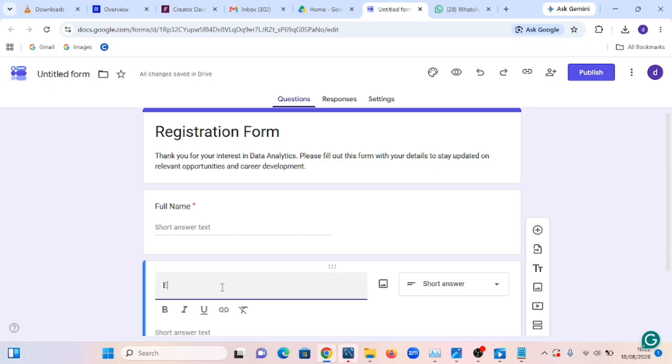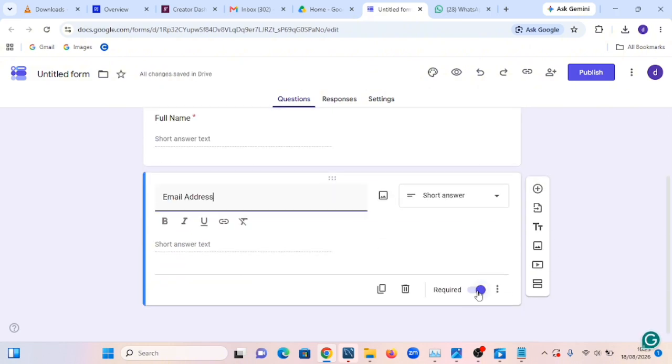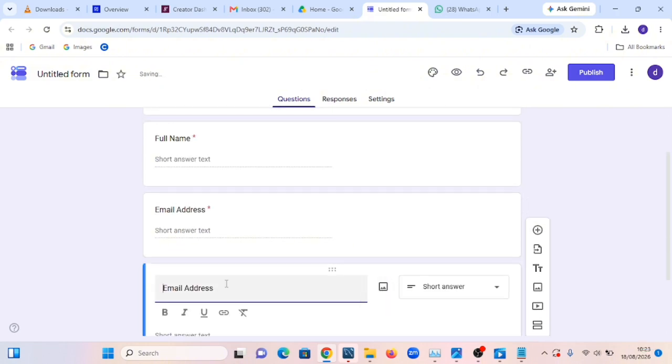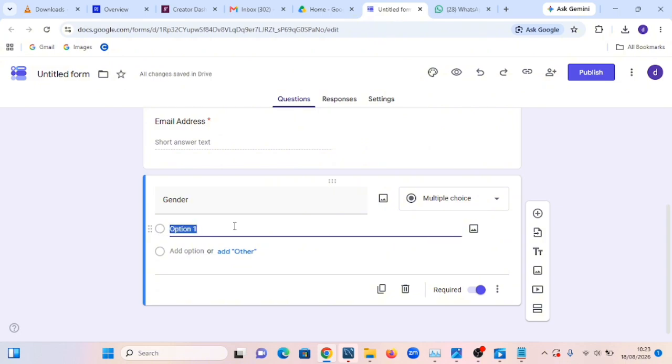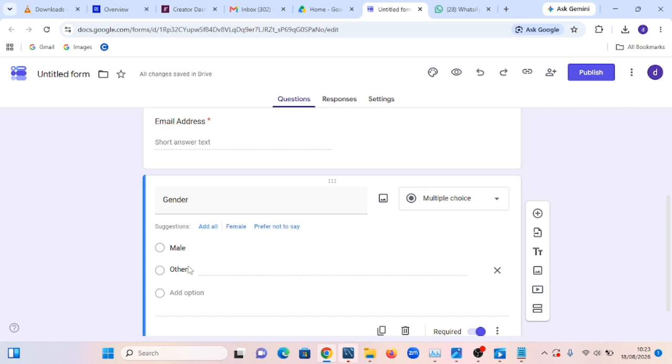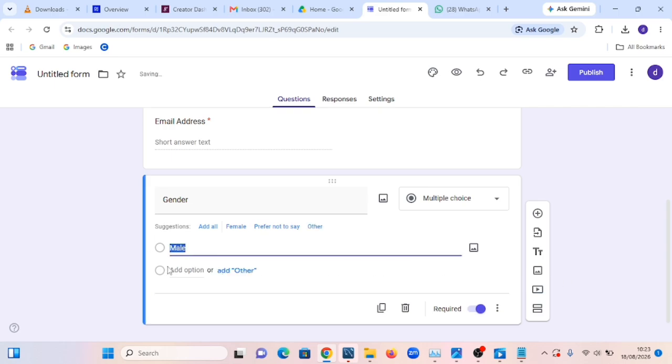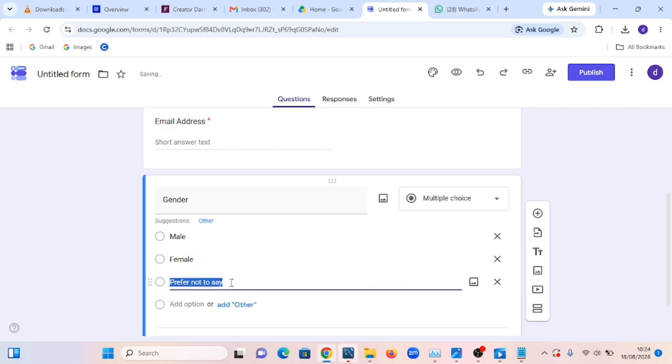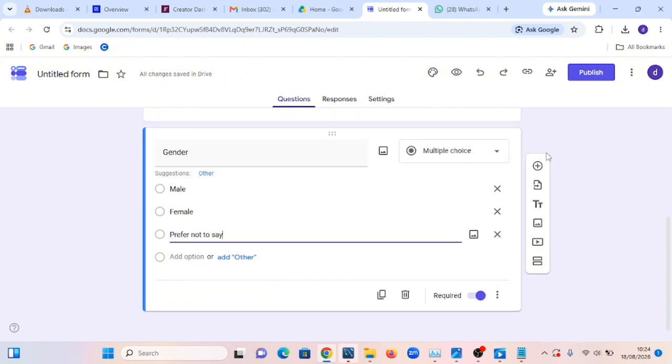So we'll duplicate this, we'll call this one email address. We'll click required also and short answer. And we'll duplicate again. Let's say gender. So we're going to do multiple options. Our first option will be male, second option female, and our next option, prefer not to say. We'll click required also.